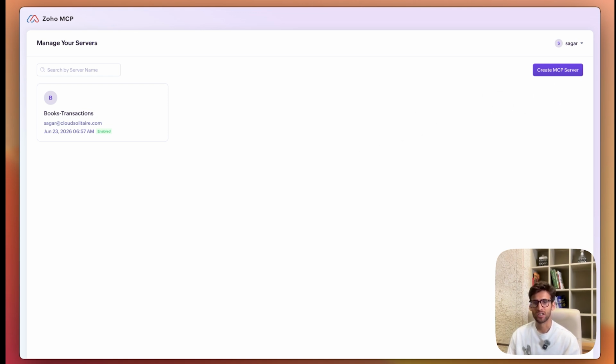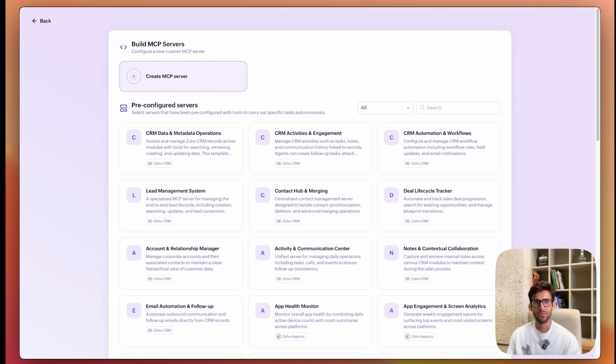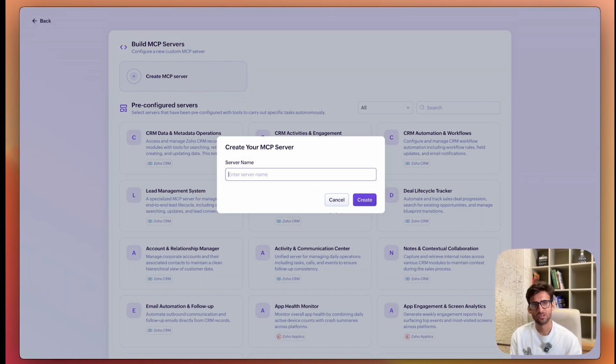MCP stands for Model Context Protocol. It's the thing that lets an AI like Claude actually use a normal app like Zoho Books, go in and create invoices for you. Click on Create MCP Server. We'll be creating a custom MCP server. I'll call it Zoho Books YouTube Demo.